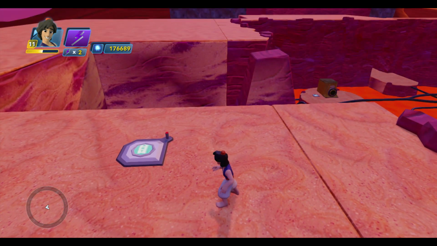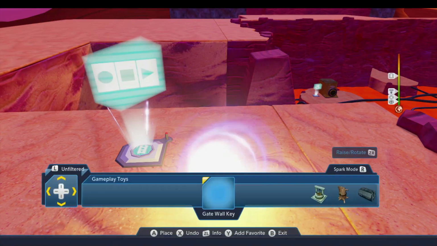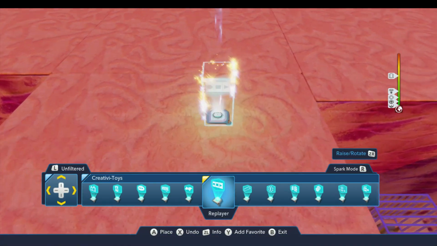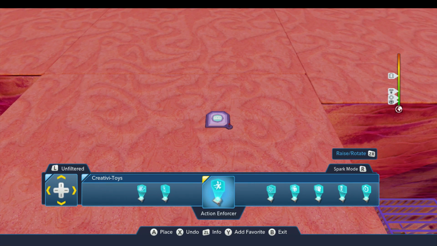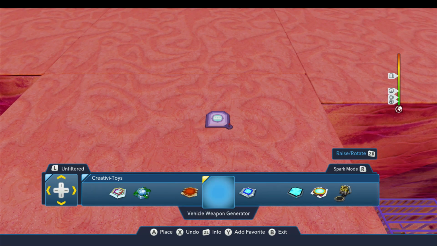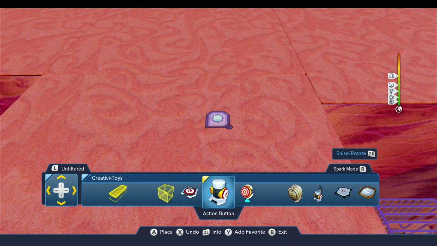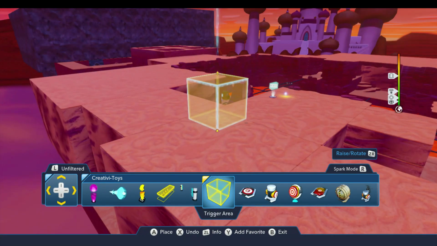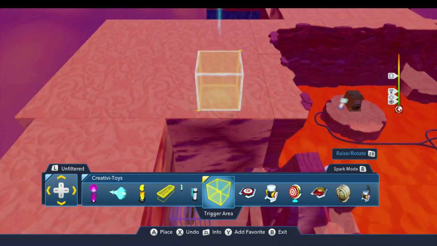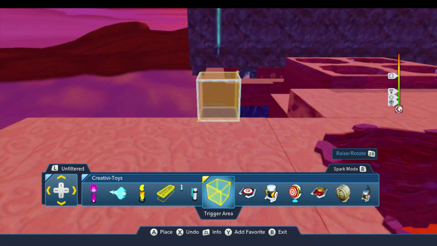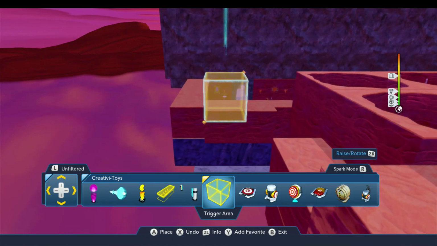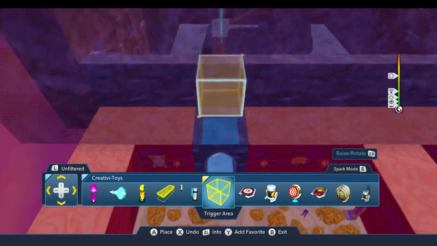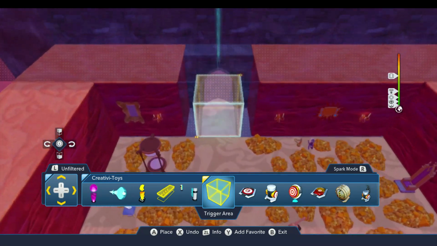Now the question is when to do the playback on the replayer. And I tried using a level starter and I actually got into a little bit of trouble with that. And so what I'm going to do instead is use a trigger area. And we'll place this at the door to the treasure room over here.